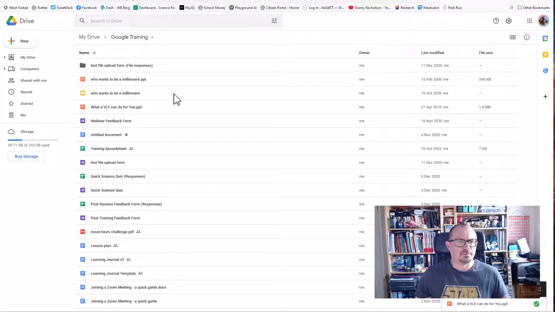The beauty of the Google Drive is as you are working on the files, everything you change is saved automatically. I'm not going to have to remember to keep saving it, and then there's a version history which I'll show you in some of the other videos, which will show you what the previous versions of that file look like.